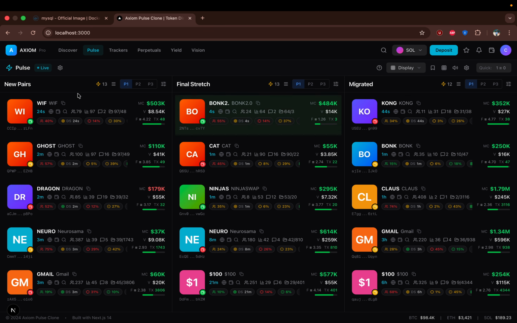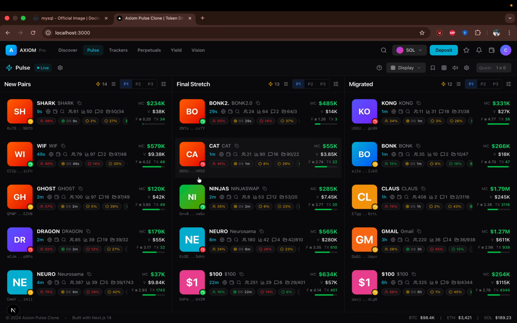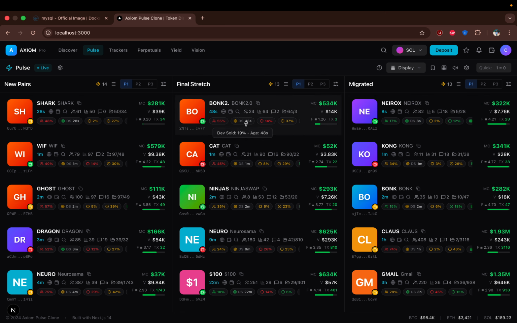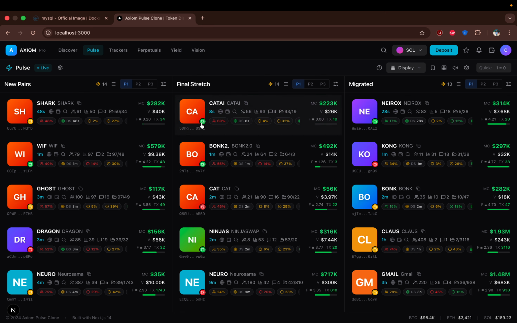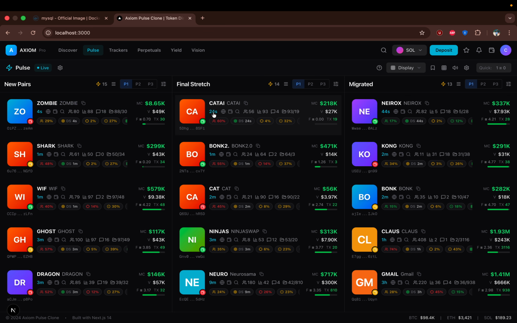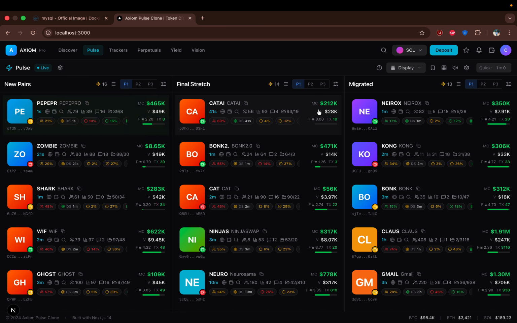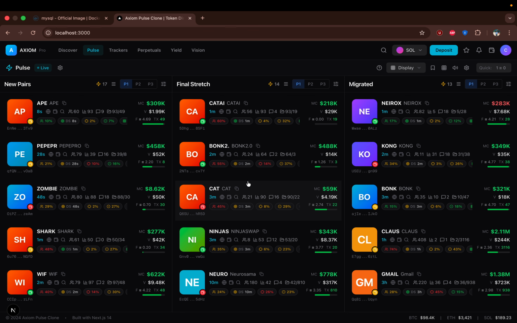Each column represents a different stage in a token's life cycle, and the counts update dynamically based on the live data. Each token is rendered as a reusable card component. It displays the token's avatar, status, name, symbol, token age, market cap, volume, and live price update. So you can see all this real-time data updates in each token.